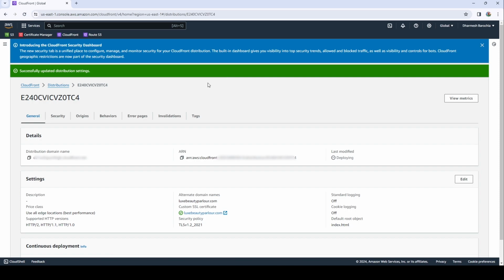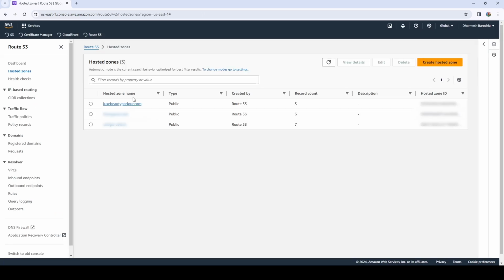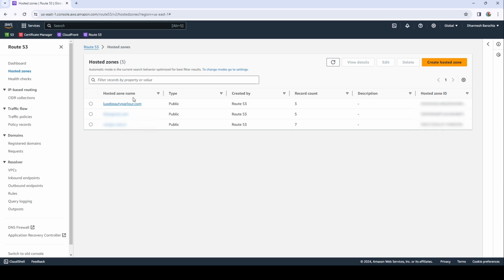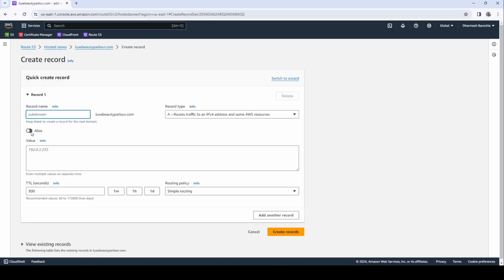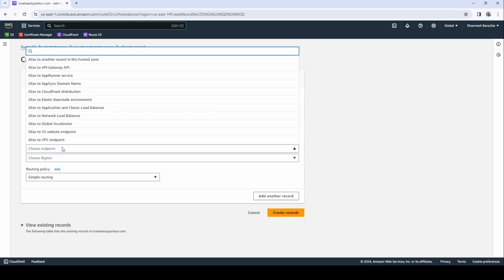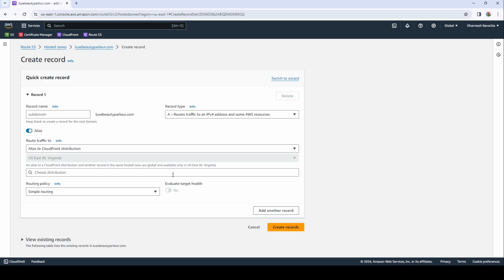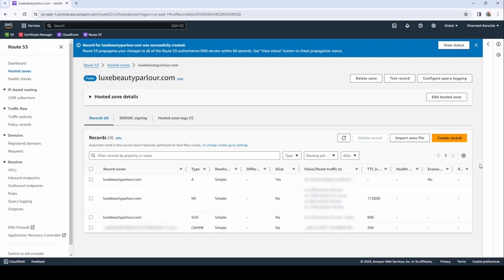Now let's move to Route 53 and choose your hosted zone to create a type A record to route traffic to the CloudFront distribution. Within your hosted zone, select Create Record, enable alias, and choose the endpoint alias to CloudFront distribution. Then select your CloudFront URL for the distribution. After creating the record, you can verify that it is now available.